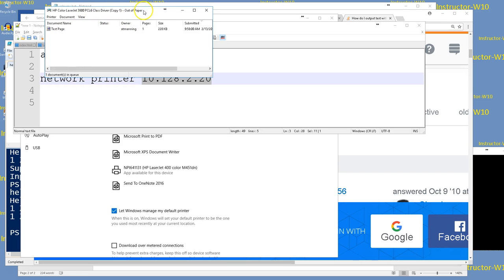Now you see what's going on here. It's showing me out of paper. I can right click on this and cancel that particular job. Now, if you're working in a company that has lots of servers, what do you think the problem could be if I have a printer out there on the server?